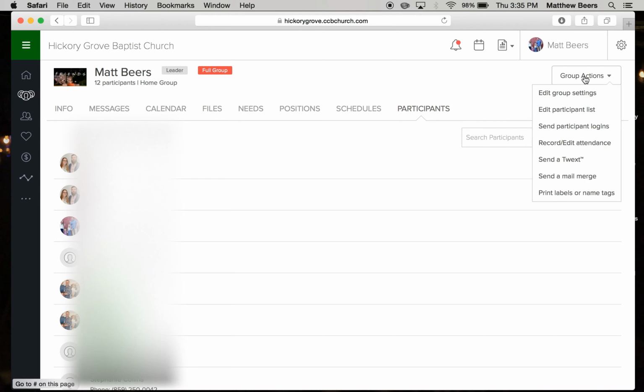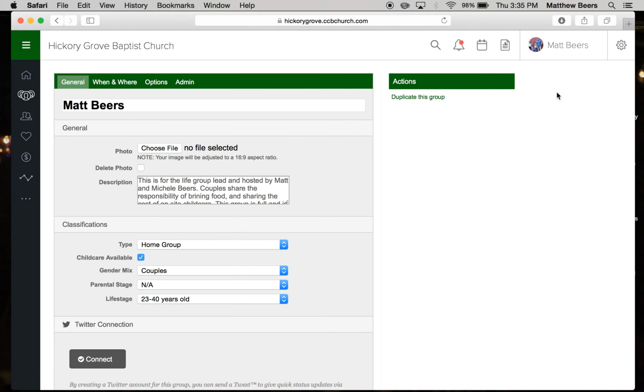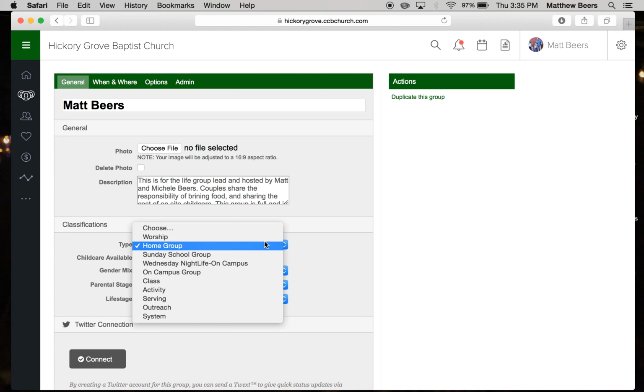Drop down to group actions. I'm now in edit group settings. And now you're into everything. You're on the total admin side. So here's how mine's set up. If you want to add a graphic or an image, that's how you do it right here. You can delete it the same way right there. This is a brief description of our group. Type is home group, but there's other options. There's actually a lot.